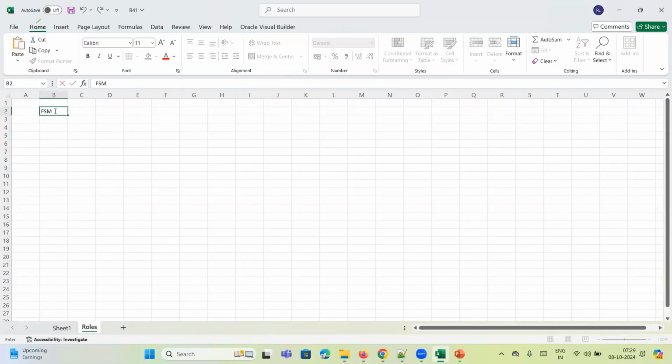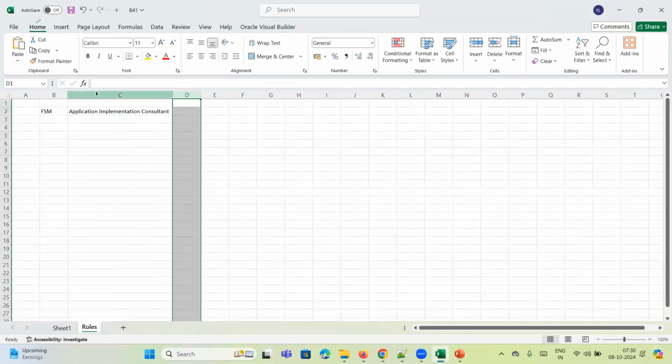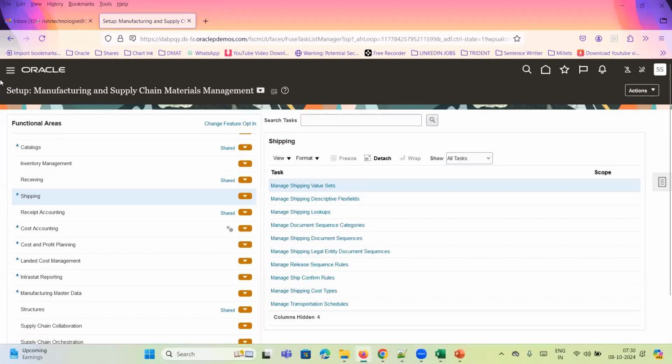To get FSM, your admin will create one user account for you and assign a role called Application Implementation Consultant. If you assign this role to your user, you will get the access to FSM. Now you can go and configure the application. Now let's see how your admin will do it.